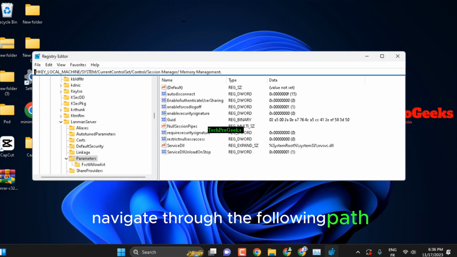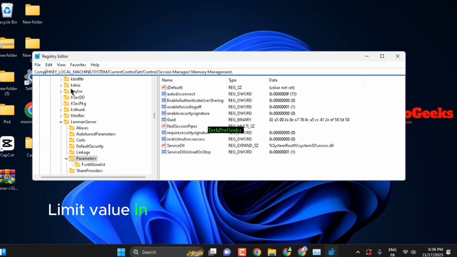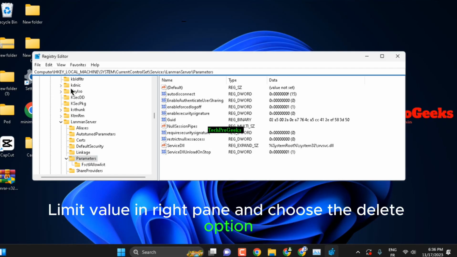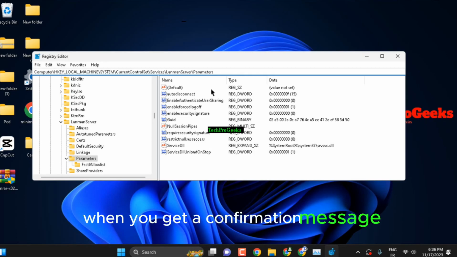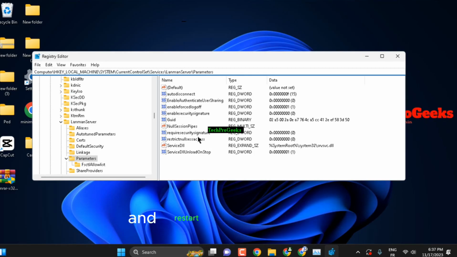Navigate through the following path. Right-click on Commit Limit Value in the right pane and choose the Delete option. Click the Yes button when you get a confirmation message. Close the Windows Registry Editor and restart your computer.